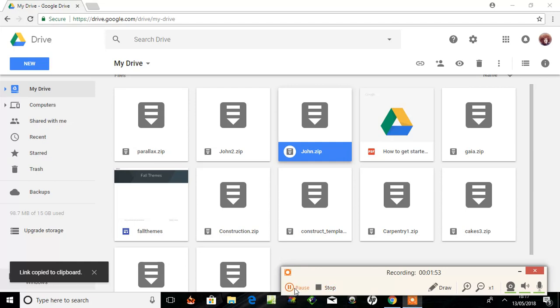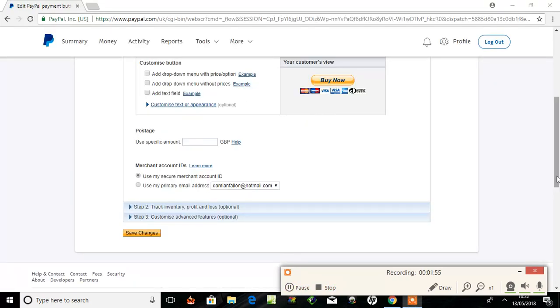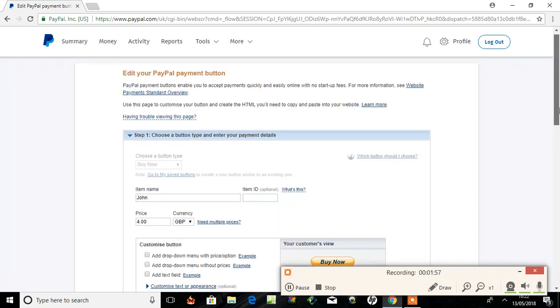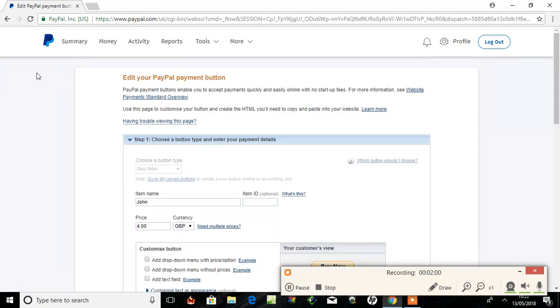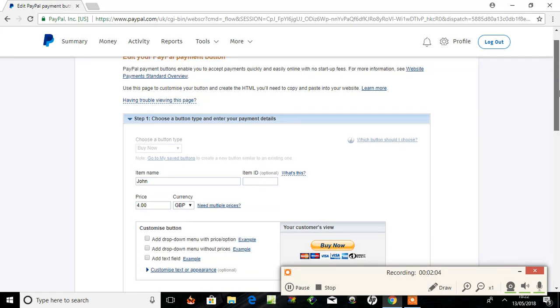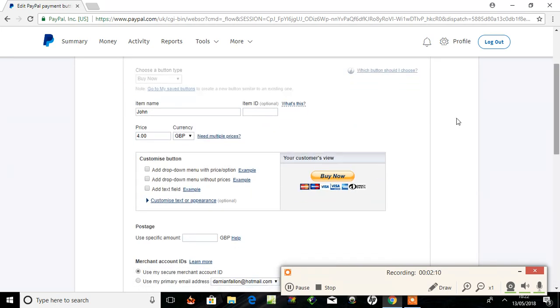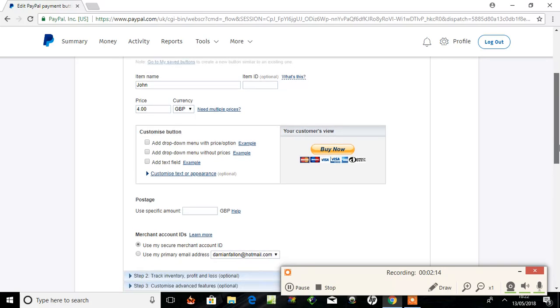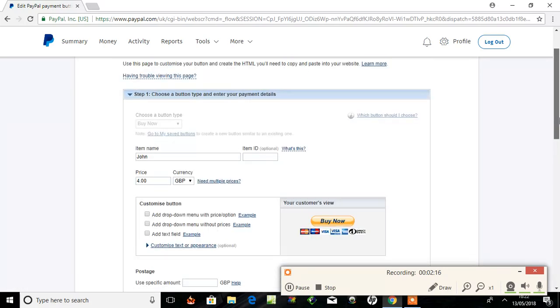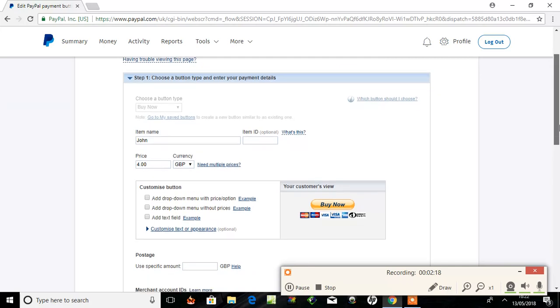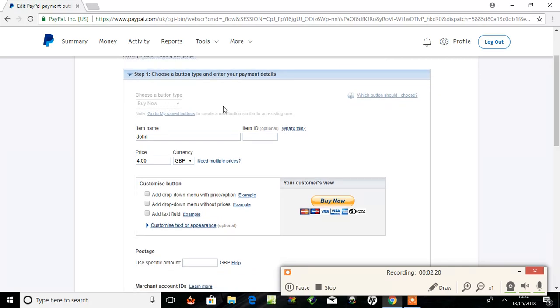Okay, pause that for a moment. Now on to PayPal, and you will need a business account, which is free. So you want to create a button type for your website. So item name, price, currency, button. Where's the button type? Buy now I put in, you can change that.